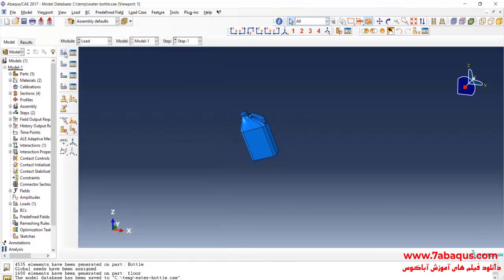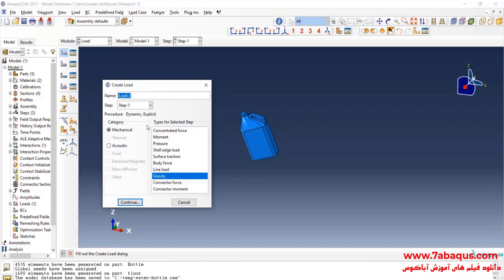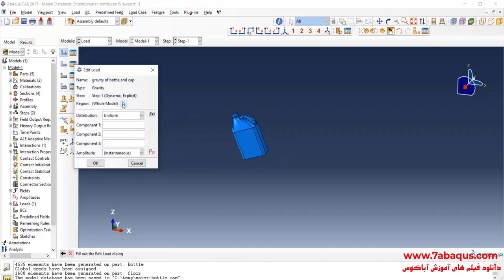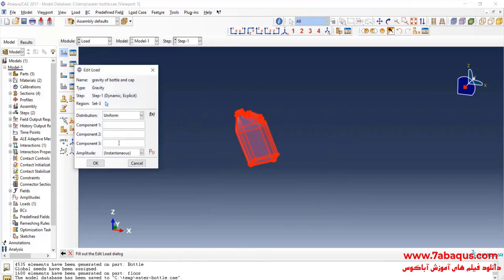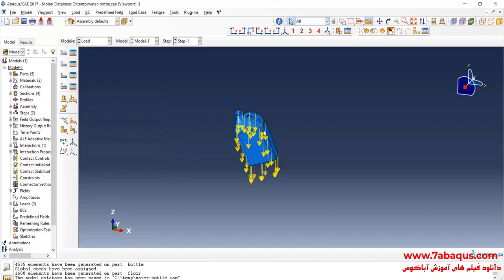I will click on create load. Continue, click on this arrow, select the bottle and its cap, done, and enter the gravity of Earth equal to negative 9,800 millimeters per squared second and OK.